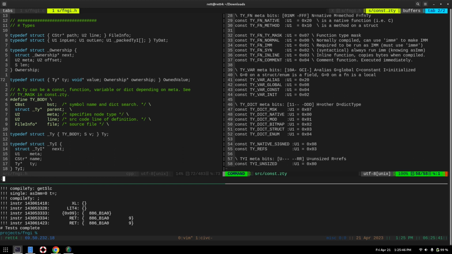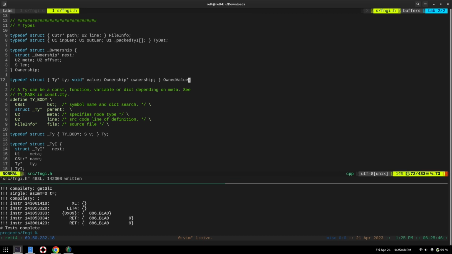Yes. That's one of the principles of Fngi, actually, is I don't try and solve all your problems for you. If you're making a dynamic type, you're going to have to do the right things. I'm not going to let you use it incorrectly if you don't make a declare ownership function, but you could make a declare ownership function that does the wrong thing. I can't really control that because I don't have total control over your data.